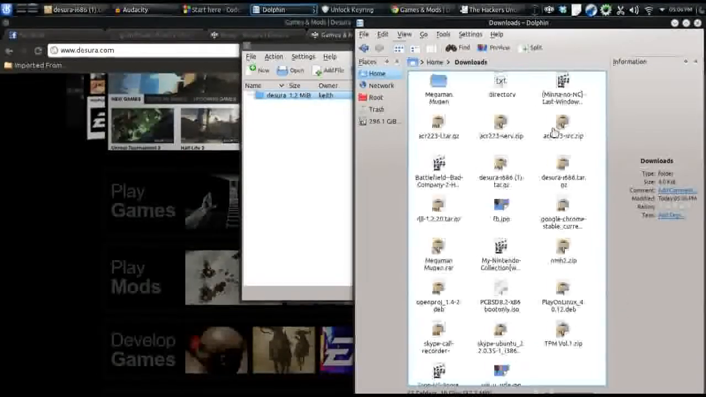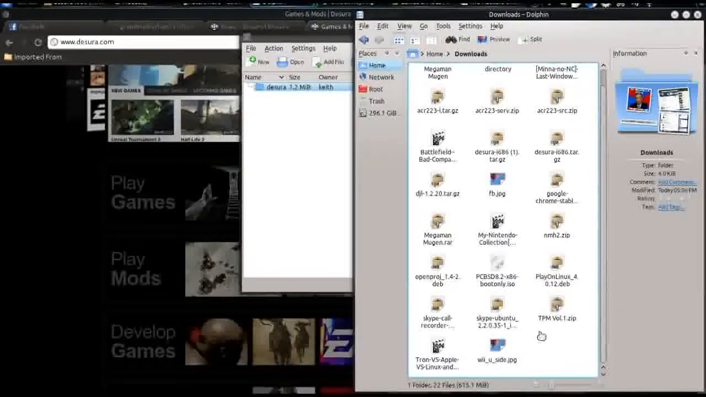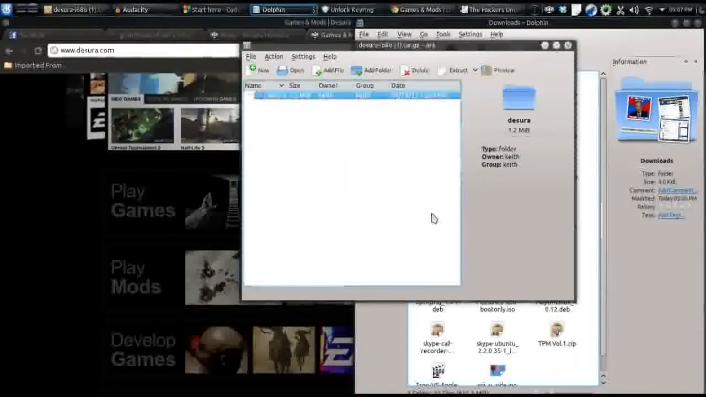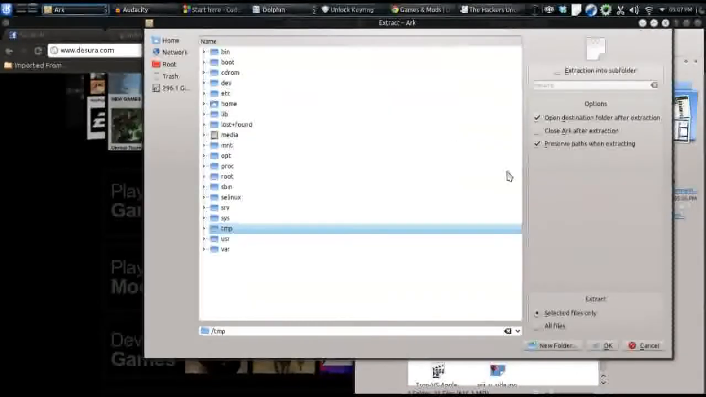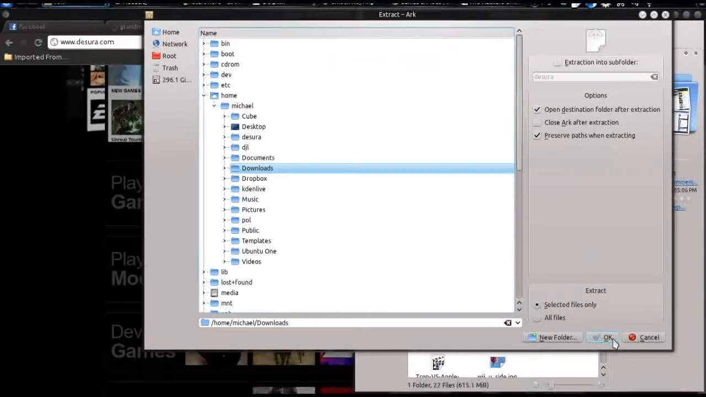Now, Desura is very easy to install. All you have to do is go to the website, and it's in a tarball, and you click 32 or 64-bit and choose which version you want. All you have to do is extract it, open up the command line, and execute it, and you're good to go. All the requirements come with it already.